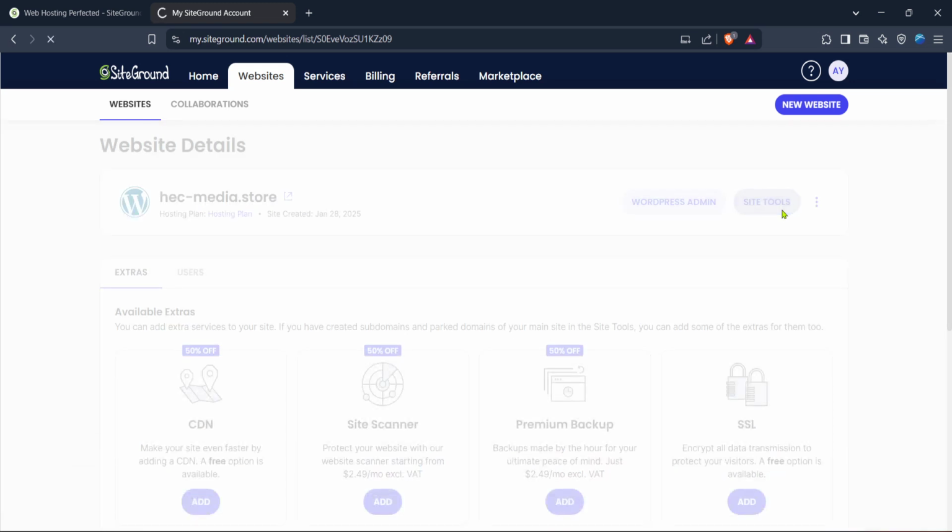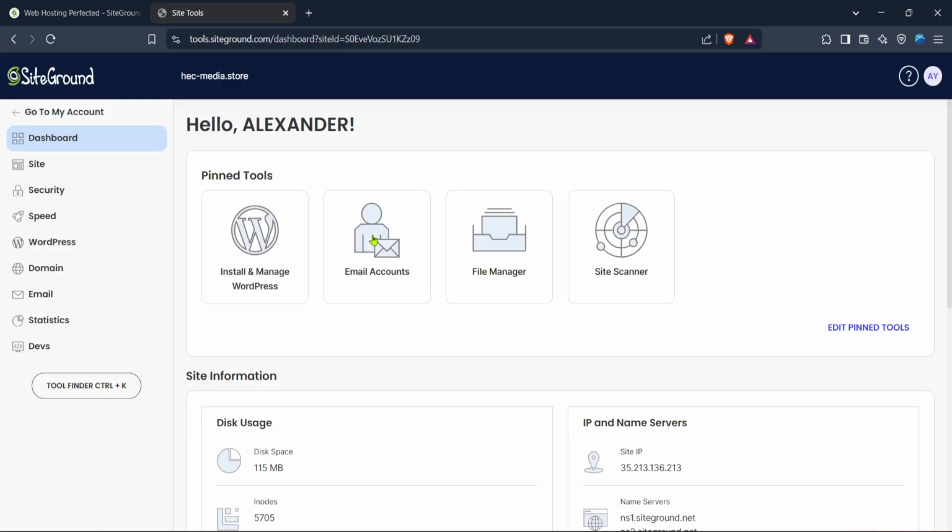With Site Tools open, your next step is to focus on the Site section, where you'll find an array of features essential for website management. Here, your primary interest will be the File Manager, a vital tool for handling and modifying files on your hosting server. Click on it to open up your file management options.